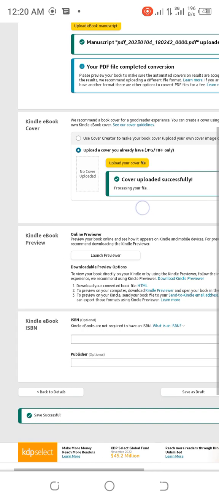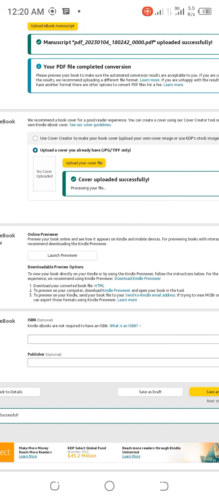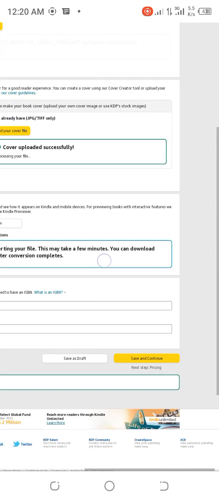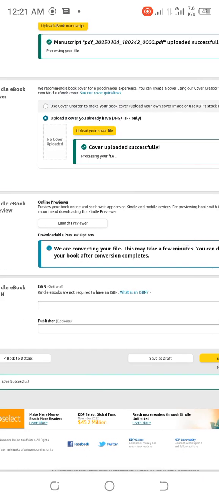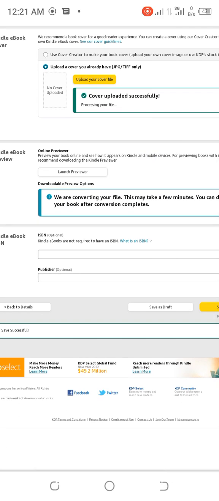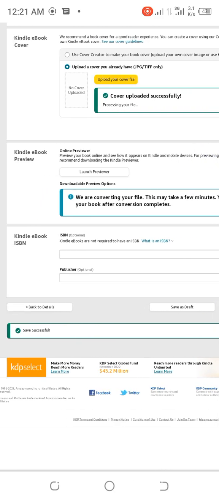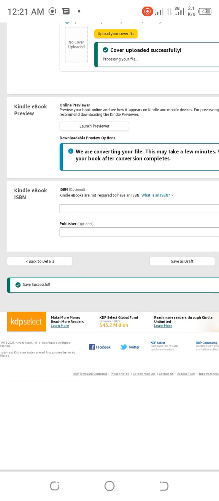Kindle ebook preview. Download the preview option. We are converting your file. This may take a few minutes. You can download your book after conversion is complete. So your ISBN number is also optional.